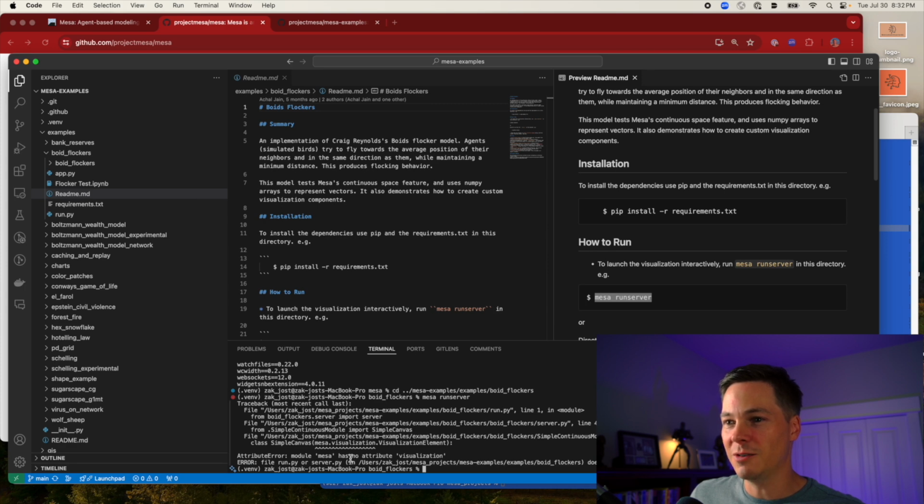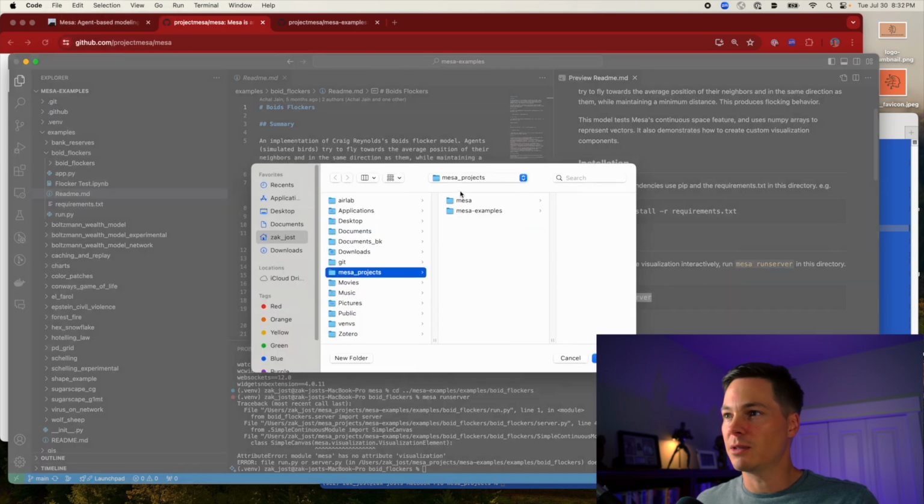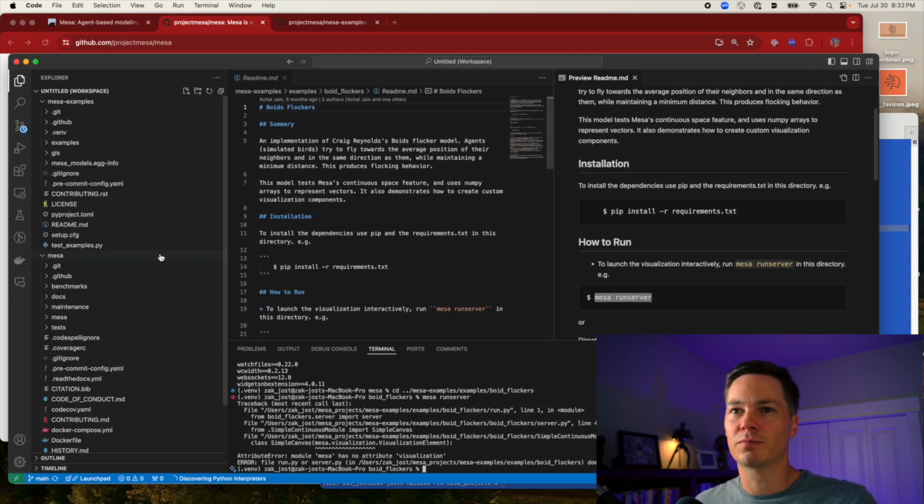Okay, it's complaining that mesa.visualization does not exist. This could be because of the changes in Mesa that I was just describing. Let's check it out real quick. Add folder to workspace. That's what I intended to do the previous time. Okay, Mesa.